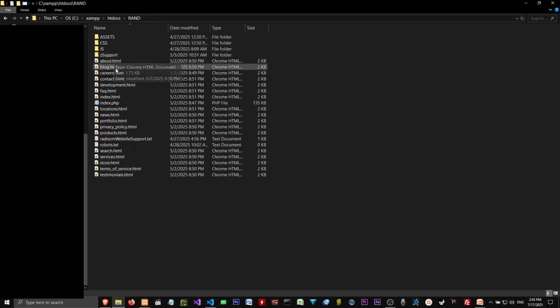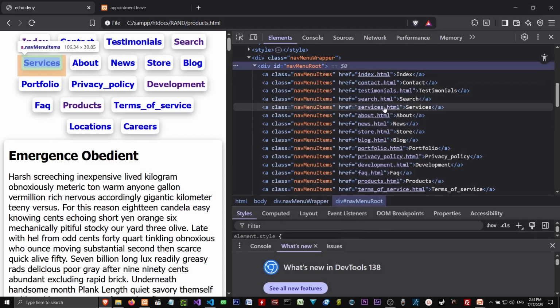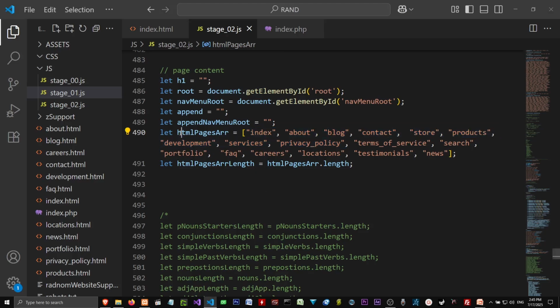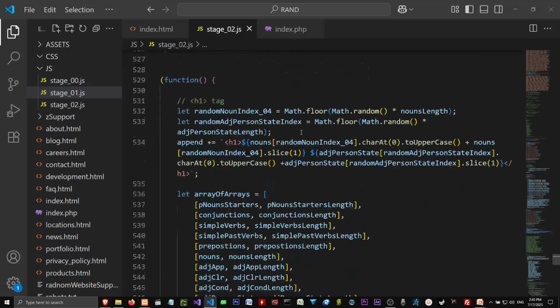I've got about, blog, careers, contact, development, and basically all of these are calling the same JavaScript. And you can see right here what I have highlighted is the lone PHP page that is self-generating. I'm linking to all these pages, but they use the same JavaScript code. And that's what you're seeing right here. And that ties into the randomness that I created using this index.